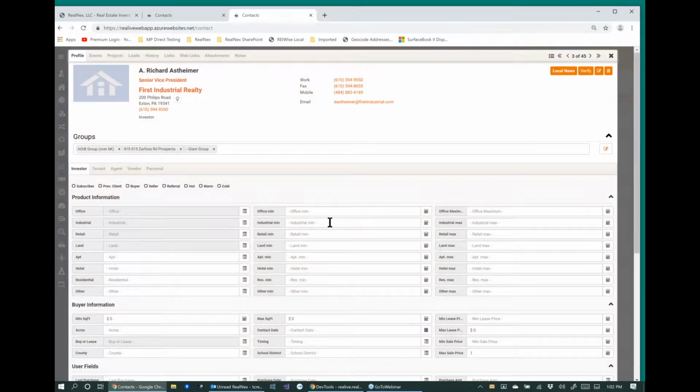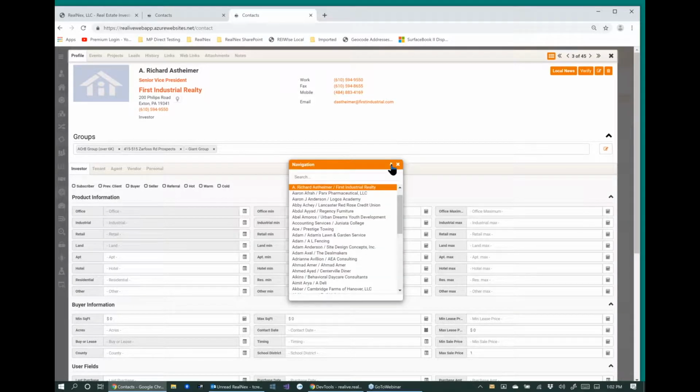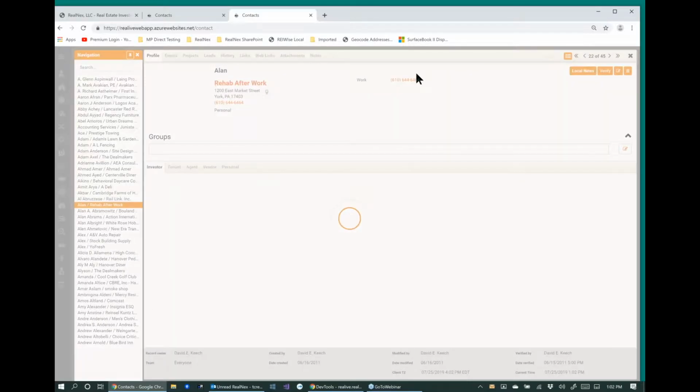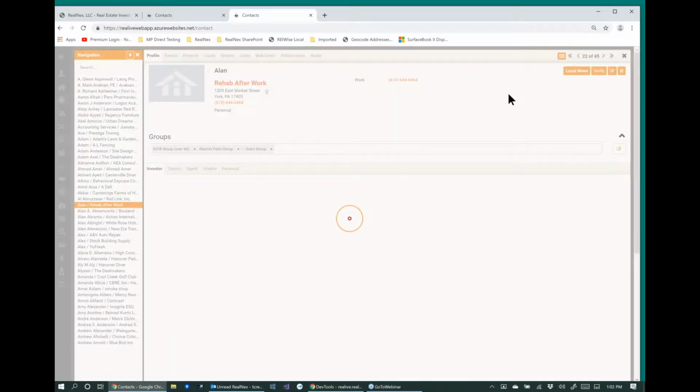So I added navigation. It's not obvious where it is. If you can see my mouse cursor, I'm up at the top right corner where it says 3 of 45. And there's a little button with 3 bars on it. When you click that, it brings up a panel that you can use to navigate in the details screen. So I can see the 45 people here, and I can move to any one of them just by clicking them. That's available in all the different tables now.